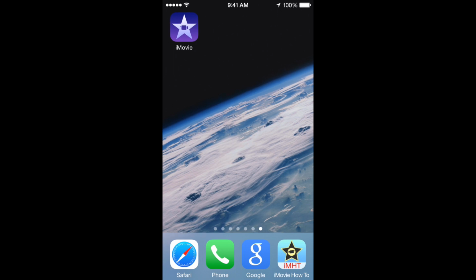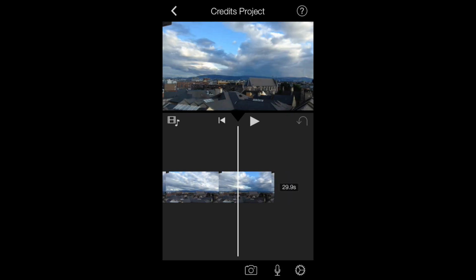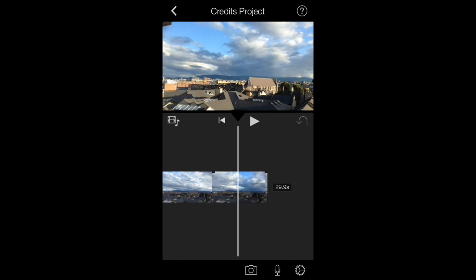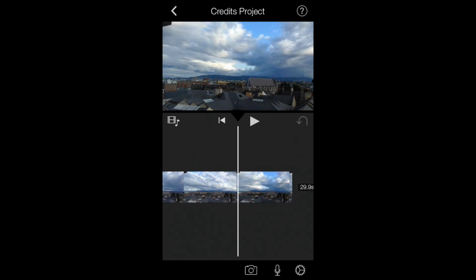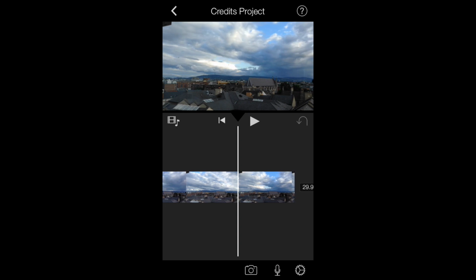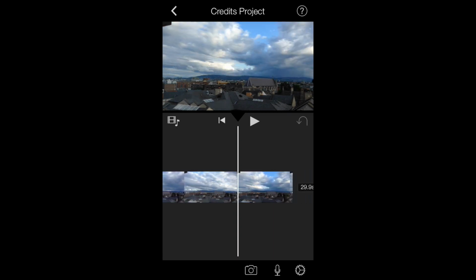on iOS project. So what you need to first do is determine if you want your credits to be over a still image or over an existing clip in your project. So you first want to estimate roughly how long you want your credits to be. So you can roughly estimate by the length of this clip, that section right here. Let's say I want my credits to be 10 seconds.